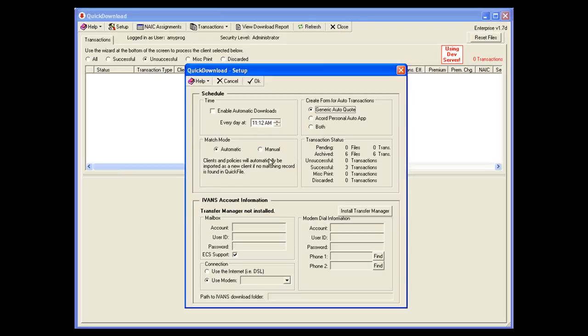Now, if you don't want that to happen, some people don't mind that because we do have the ability to combine duplicate clients within the software. Some people don't mind it. And automatic is great if you're starting out fresh and you don't have existing clients in here. That's a great thing to do. Or you can set it to manual.